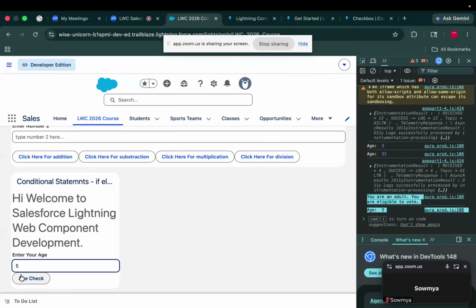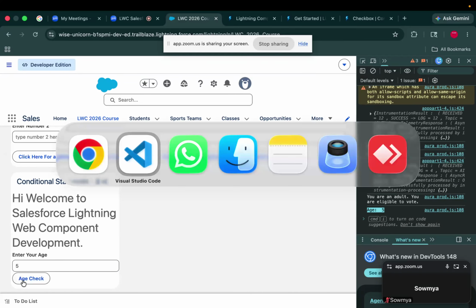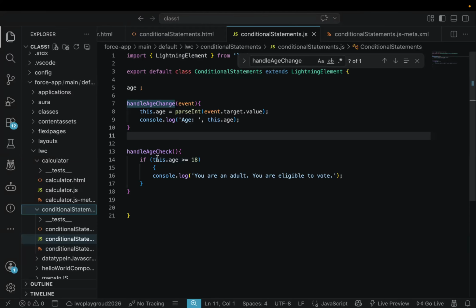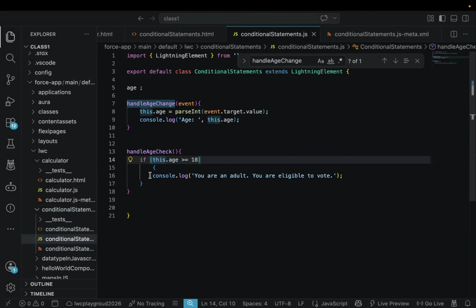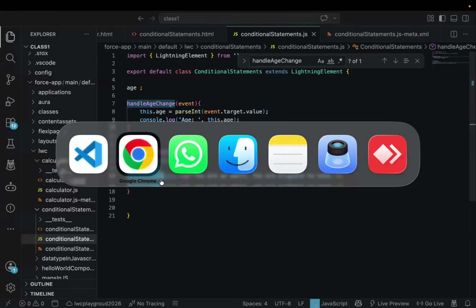Now let's change it to only 5. Now you can see the recent age, whatever age we have entered, 5, in the console. Age check: you won't see anything, yes or no, because the condition is failing. Which condition? This dot age, whatever the user has entered, that is failing. That's why you can't see this message. Is this clear?